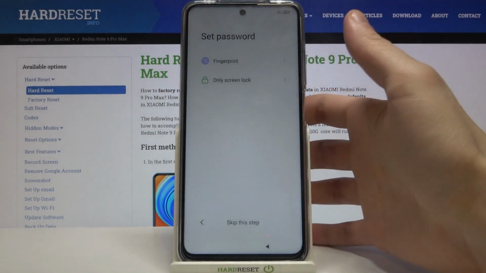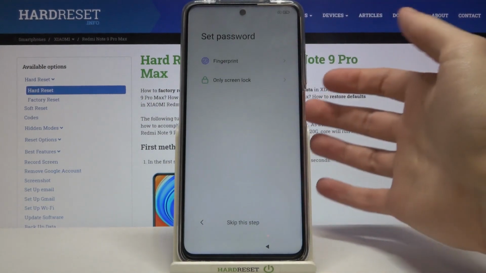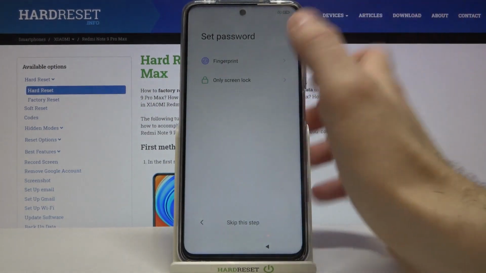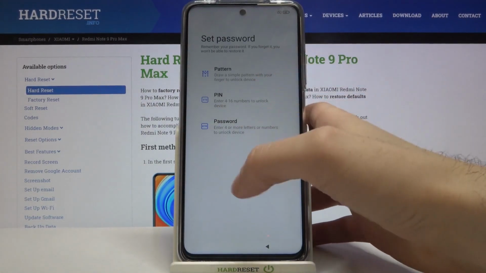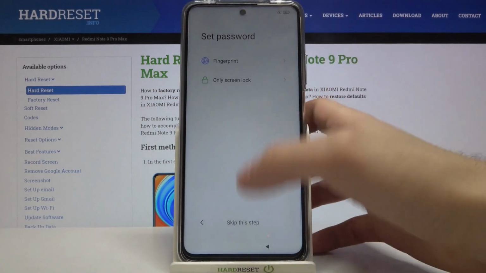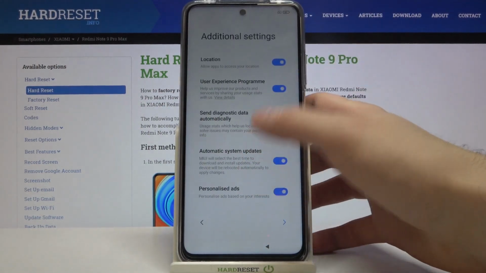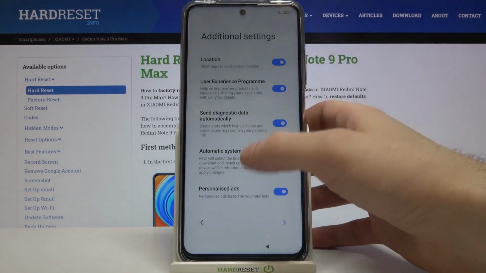Then you can set up yourself a screen lock. You can set fingerprint, or you can set pattern, pin or password as your screen lock, but if you want, you can just skip this step for now and do this later in settings.